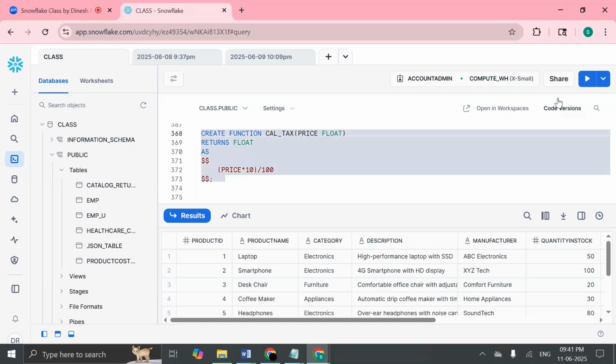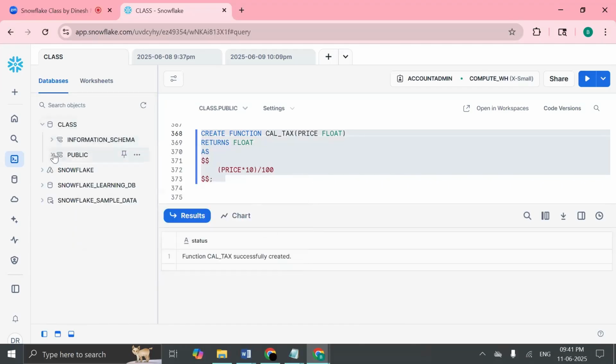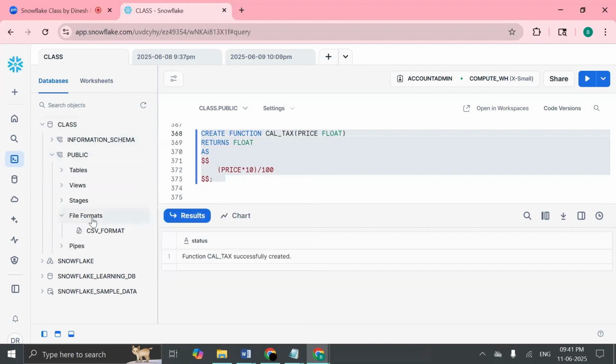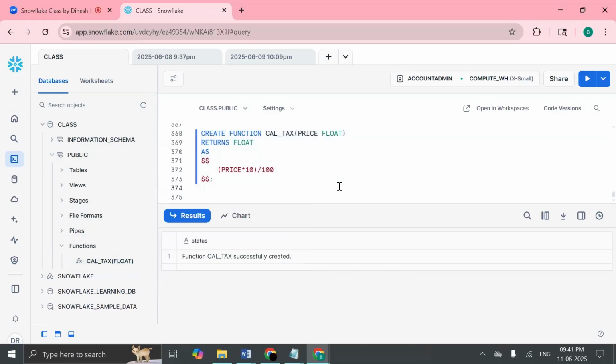Now let me create a function here. See this, now the function is created successfully. Now when you observe here, let me refresh it. See this one, I can see the function which was created. Observe this one, what you can see here, user defined function. We created this function based on our requirement.